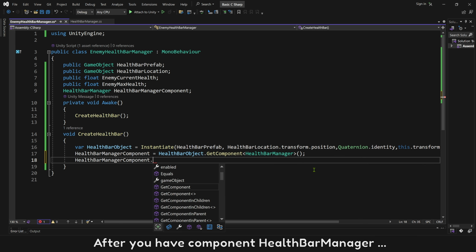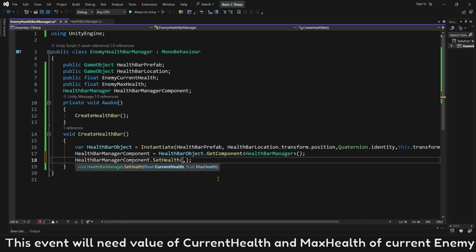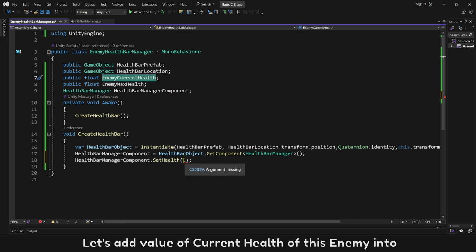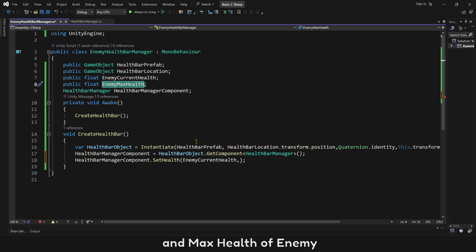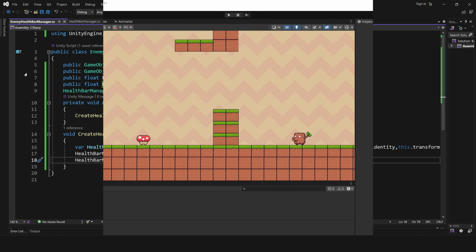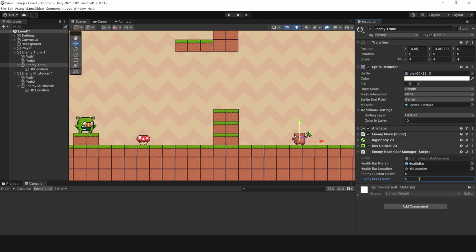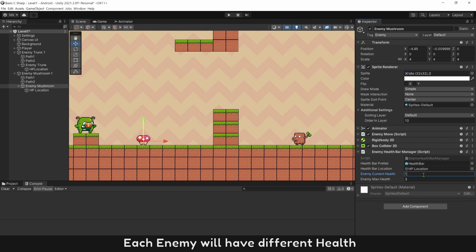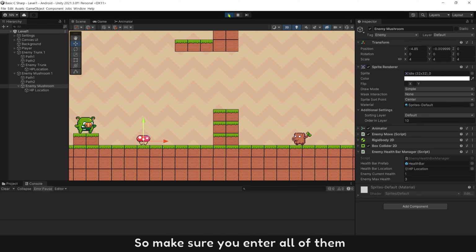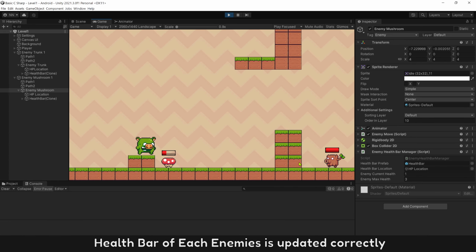After you have component health bar manager, you can call event set health to update the health of health bar. This event will need value of current health and max health of current enemy. Let's add value of current health of this enemy and max health of enemy. All done. Save your script. On your enemy, make sure you set current health and max health for it. Each enemy will have different health, so make sure you enter all of them. Press play to see how it works. Health bar of each enemy is updated correctly.